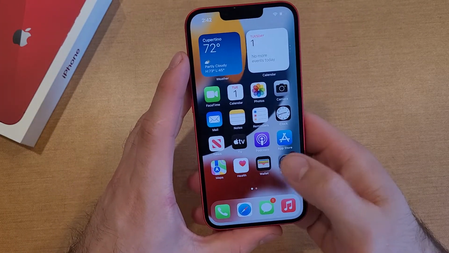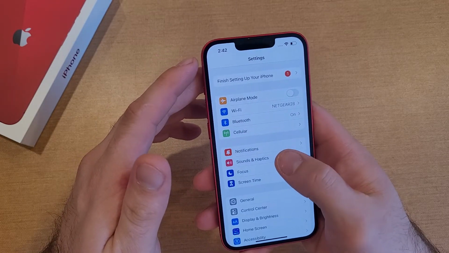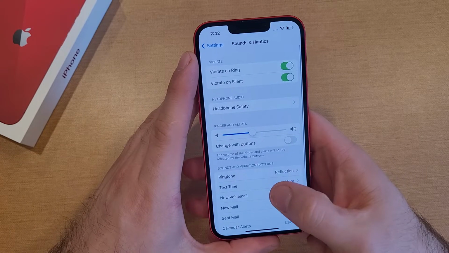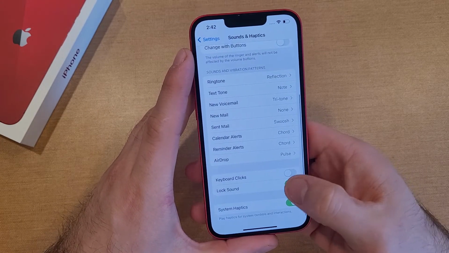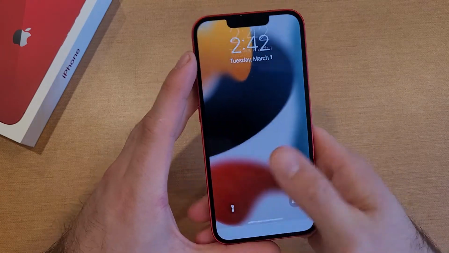If you want to get rid of that as well, same spot, same place, scroll down into your settings, sounds, and scroll down to the very bottom, lock sound. Turn that off. And just like that, you no longer hear anything.